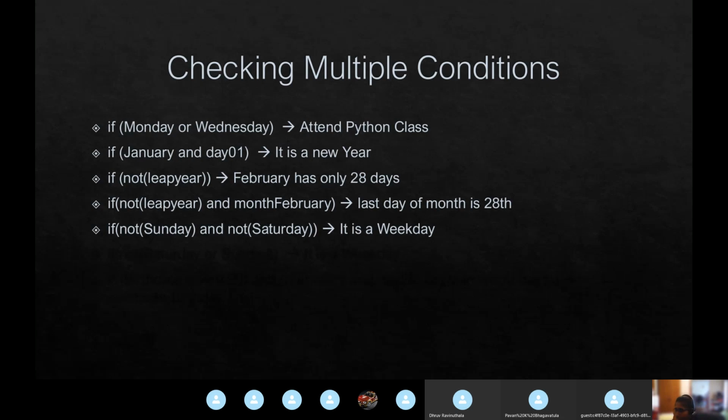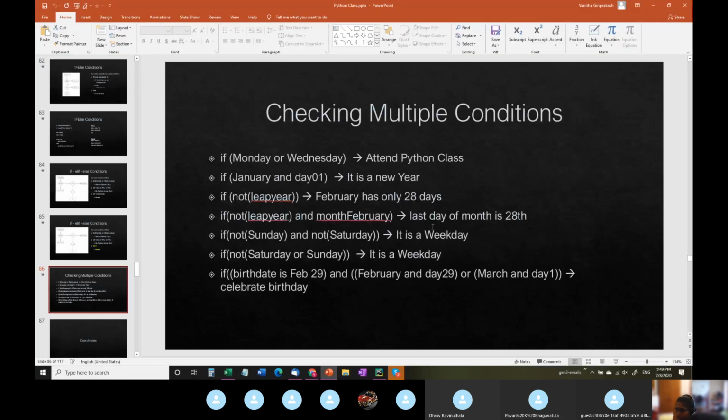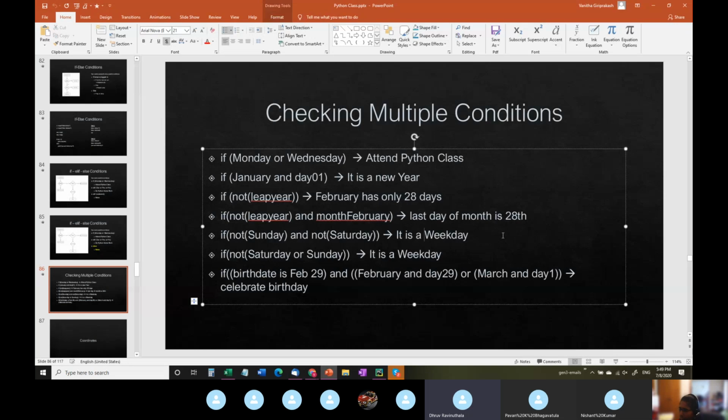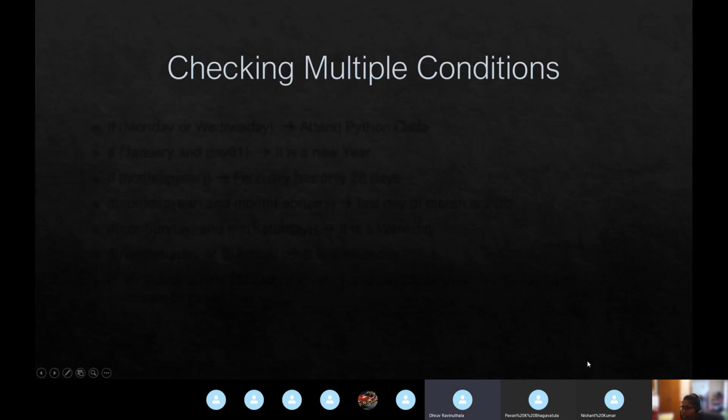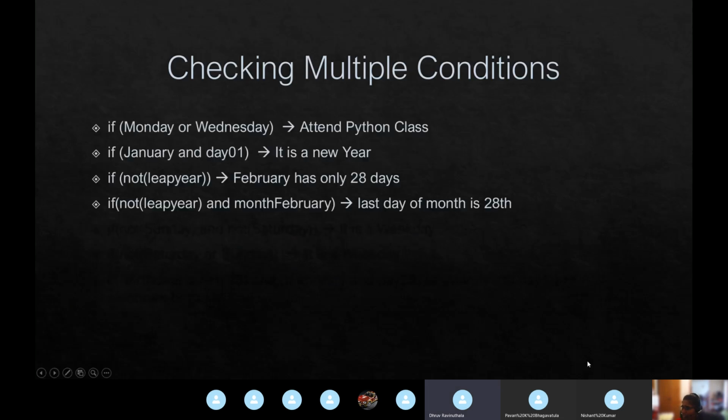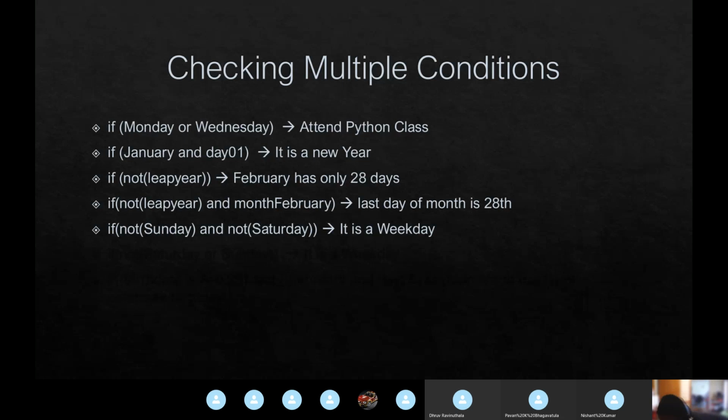Okay, let me quickly fix that one here. No, wait, you got it right. If it's not Sunday or Saturday, it's a weekday. If you want it to not be a weekday, you take away the nots. Yes, I confused weekday with weekend. I got it right. I thought about weekday and weekend and got it mixed. Okay. So if it is not a Sunday and not a Saturday, it is a weekday.